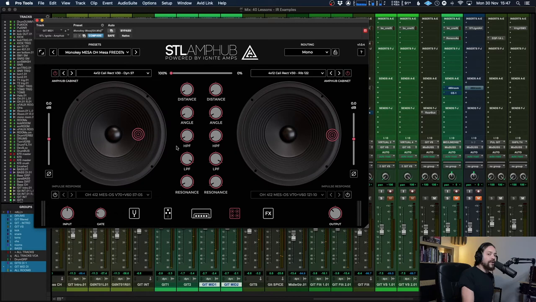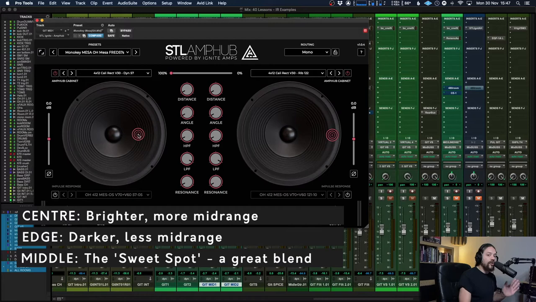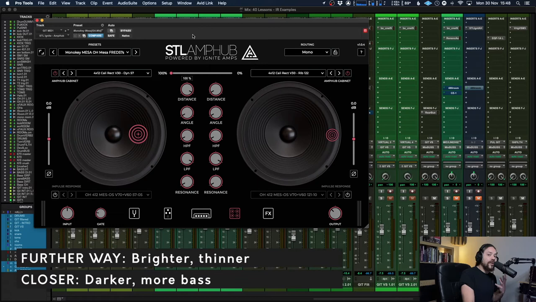So that's the main thing to remember. Center of the cone is brighter and more mid-range. The edge of the cone is darker and less mid-range. And then a sweet spot tends to be about halfway between the two. With the distance, further away is brighter, more open, and often a little bit thinner. And closer to the speaker can be a little bit darker and has a lot more bass.